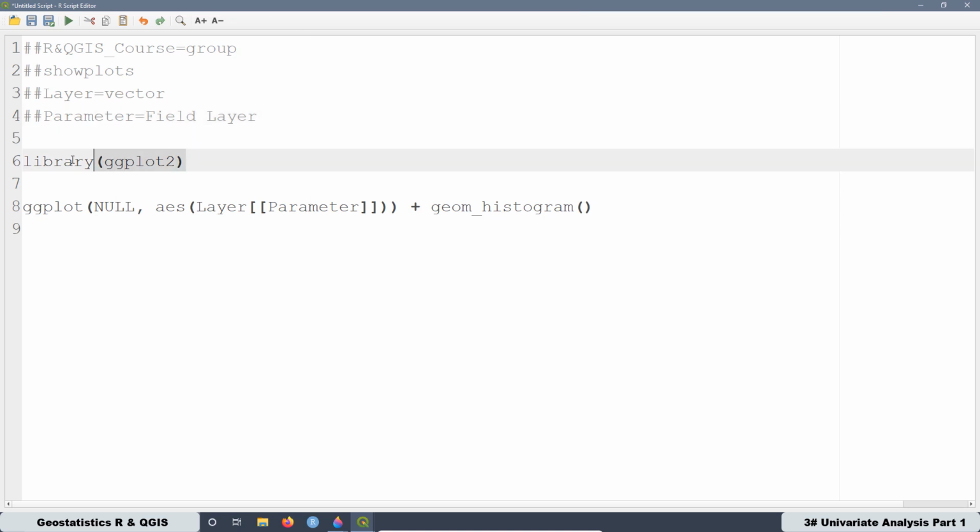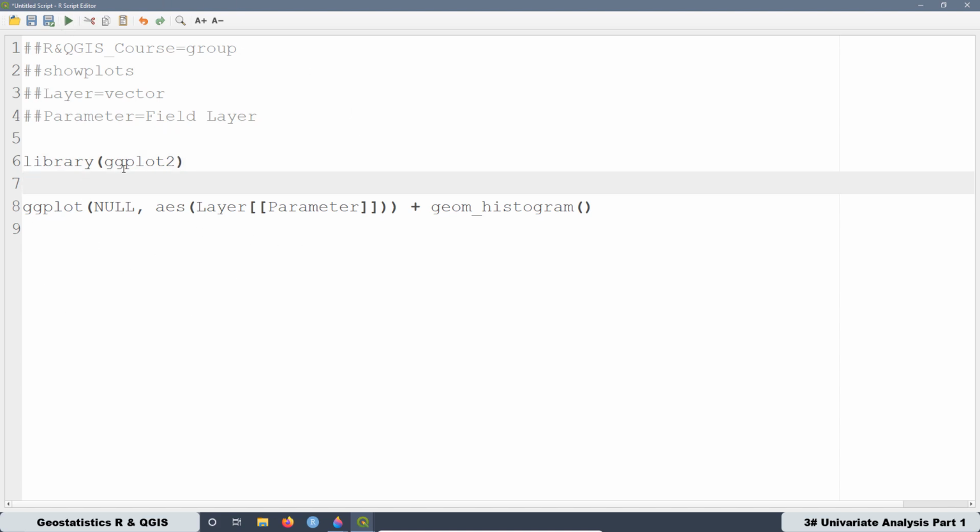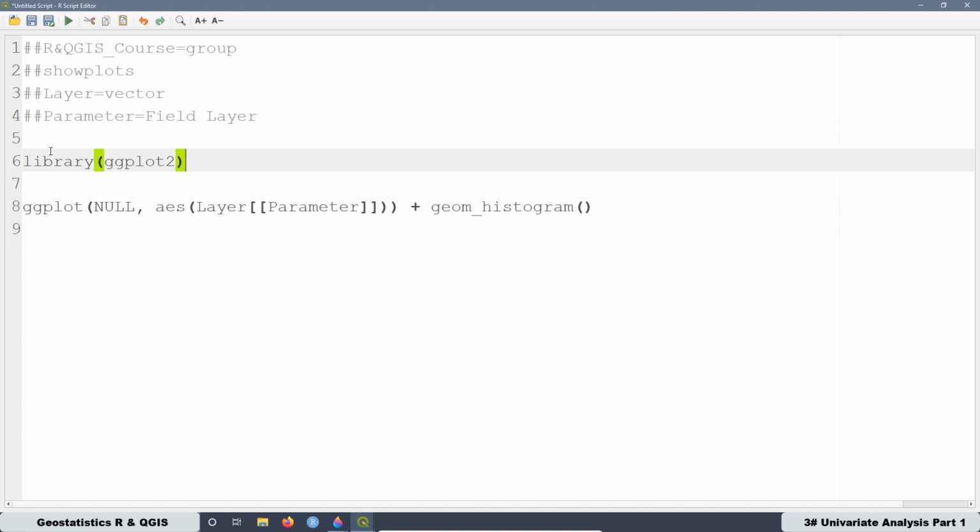Then this one is related with the library that we want to load on R to do our analysis or our script. In this case, I'm going to use the ggplot2 library. With this kind of library, we can make very nice graphs, and there are a lot of possibilities for the customization of the graphs. Then this one is the script.